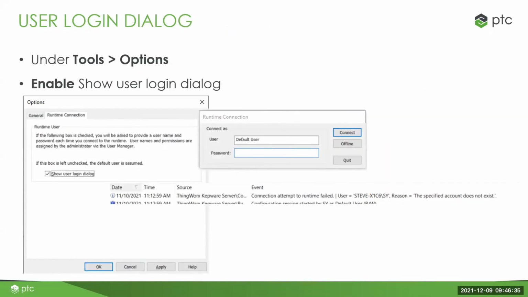Okay, so again, for securing the configurator, if you go under Tools and Options, you can enable this user login dialog. When you do that, the moment you open the configurator, it will prompt you for the username and password. If you type in something wrong, we actually log it into our events log to tell you that there was an attempt and it failed.